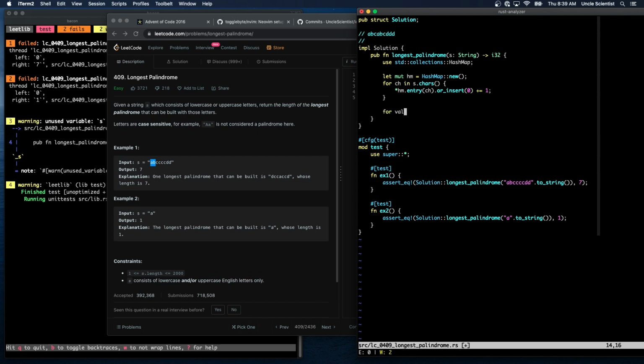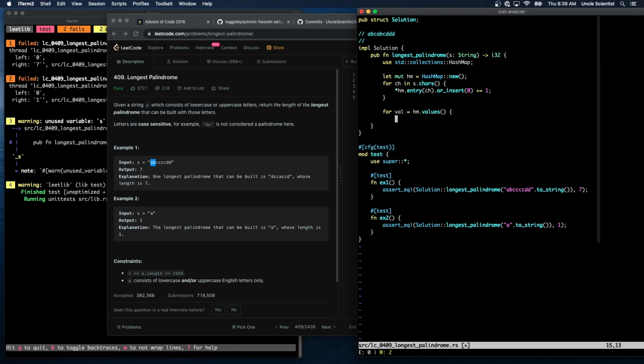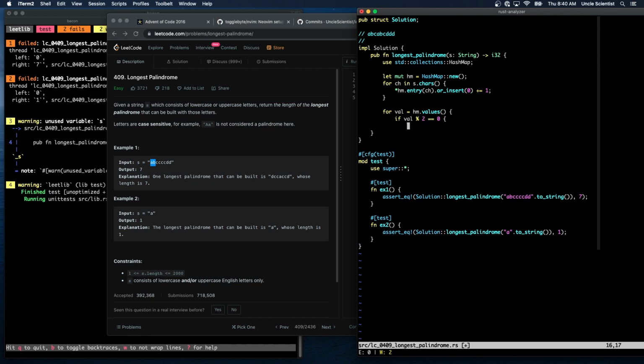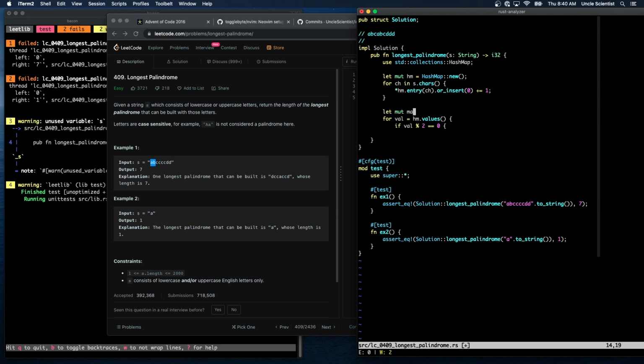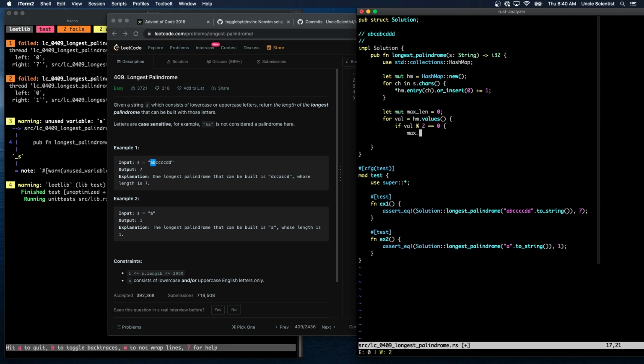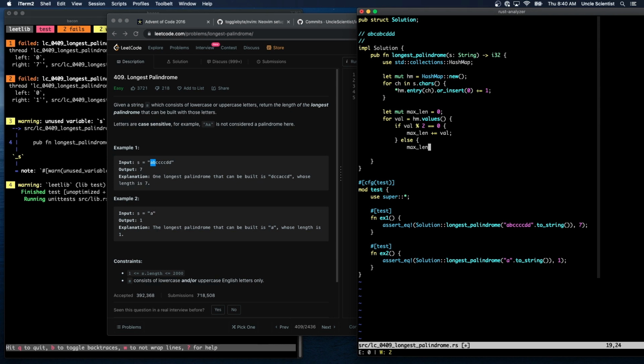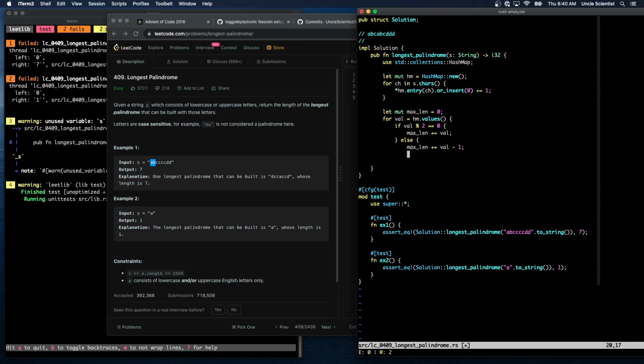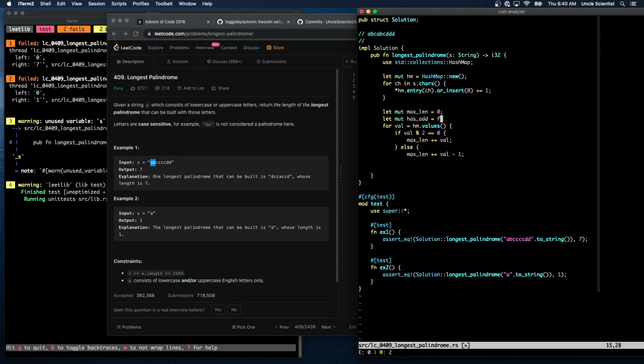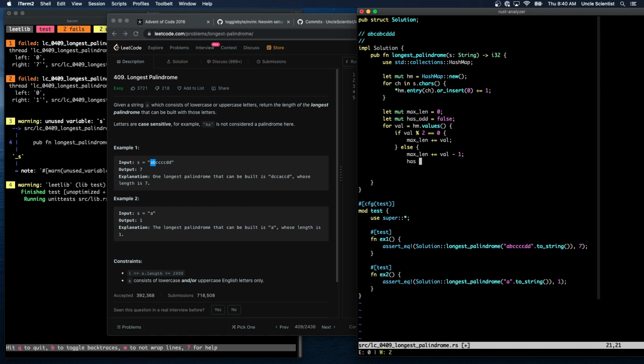So we can say for val in hm values, if it's even, val mod 2 equals 0, then our max len plus equals val. Else, it's odd, therefore our max len is going to be plus equals val minus 1, because that's how many even pairs there are. And then we need to keep track of the fact that there was an odd. Let mut has odd equals false. So we could say has odd equals true.